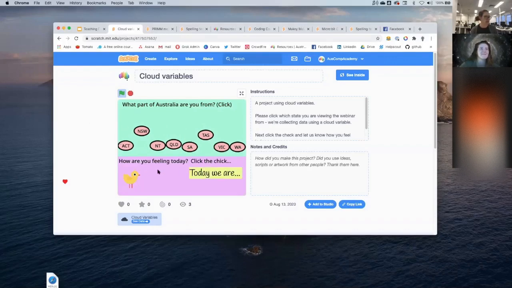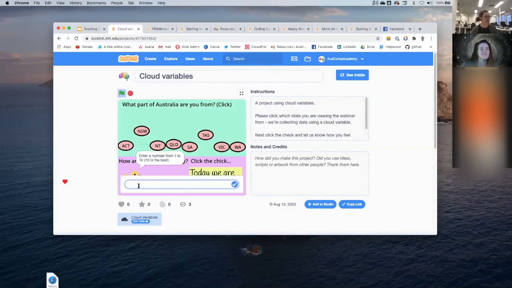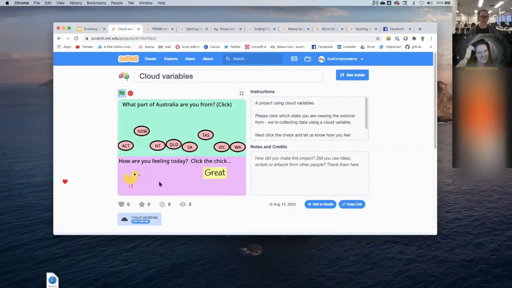And the bottom part of the screen is a way of getting information about how everyone's feeling today. And of course you can jump in the chat today, but if I click on my chicken, let me know how you're feeling. Enter a number from 1 to 10. I'm feeling pretty good today. I've just had my second Coke Zero. So here we go. And our group's average score is up to about 8.26.